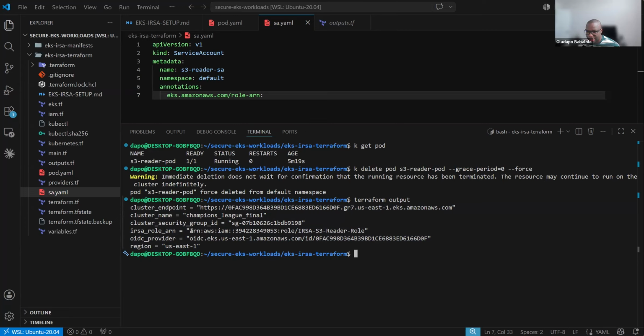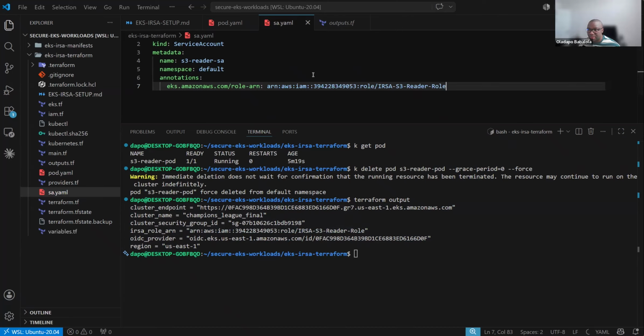So right now we'll copy the ARN. This is the ARN that we have here. I'll just copy the ARN, I'll put the ARN here. This is going to save automatically.